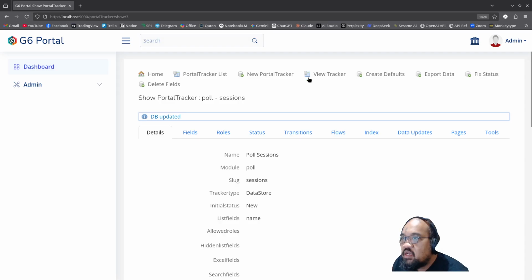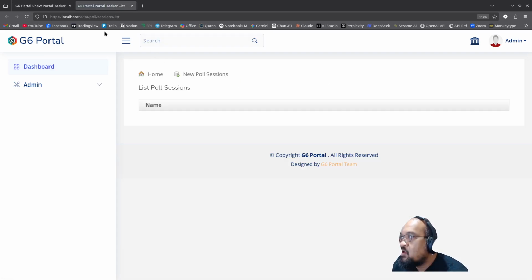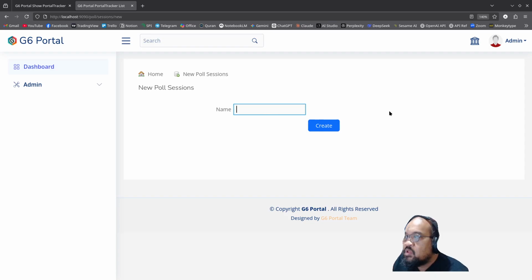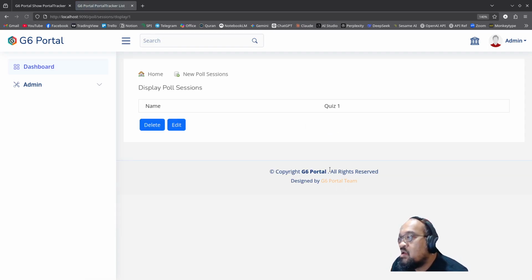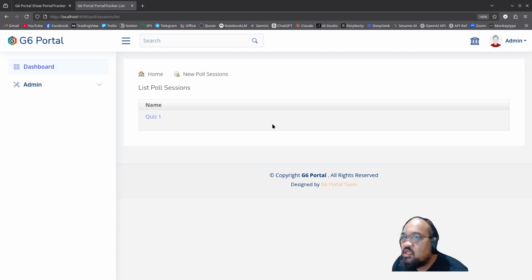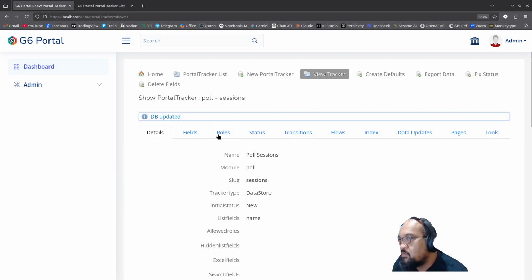So once you have done that, you can click on view tracker. I will use the middle mouse button to open another tab. Okay, so now we can have a new poll session. Okay. So let's call it quiz one, for example. Okay, this is the new poll session. You see, we have done creating this poll session tracker. Okay, poll session. So now we want to have a list of questions.